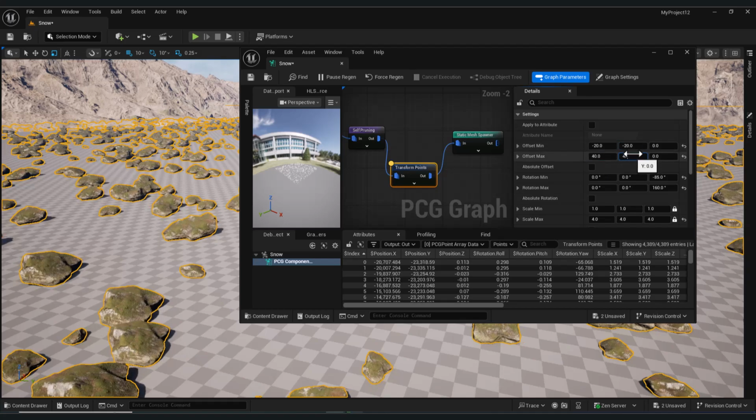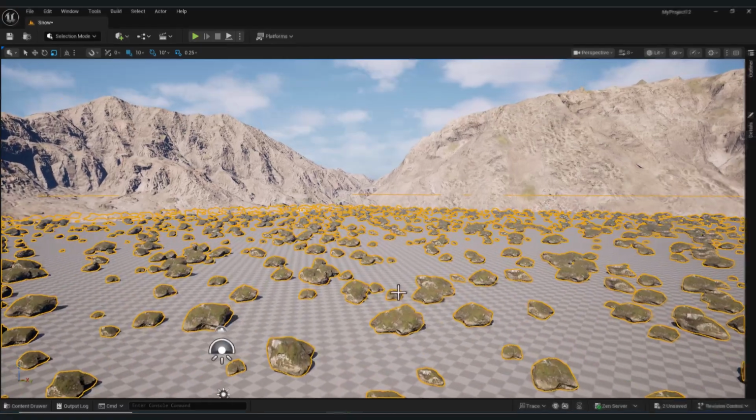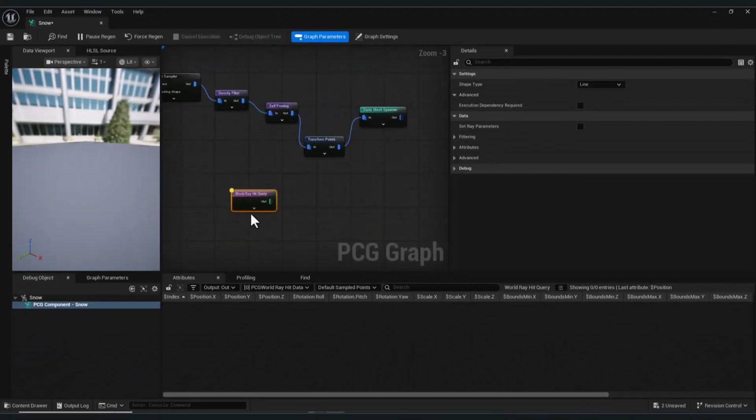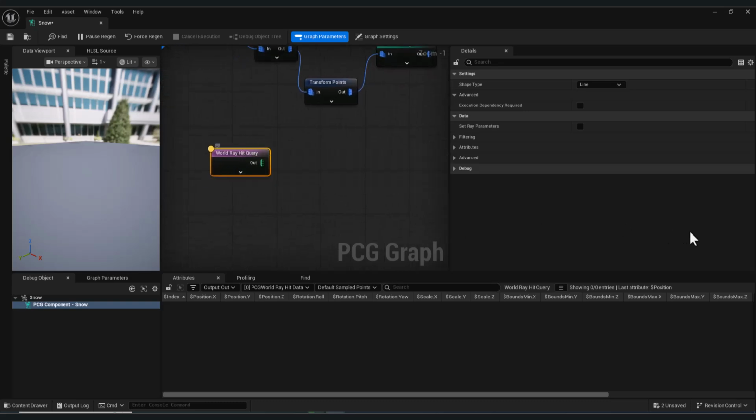Now we're going to get familiar with a new node that allows us to place points on existing objects in the scene. The World Ray Hit Query node is used in PCG Graphs to cast a ray, a virtual line, from a point in the world toward a direction and detect if it hits any geometry in the scene.